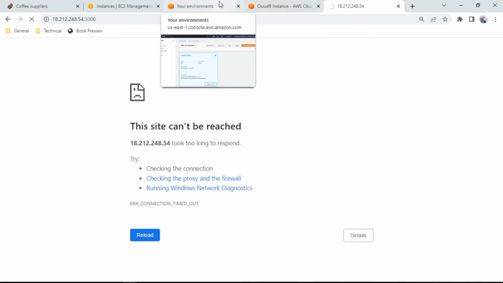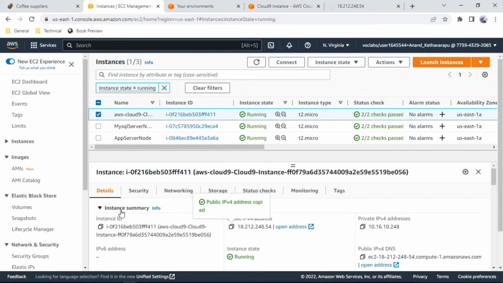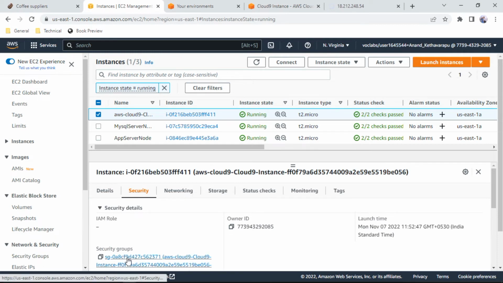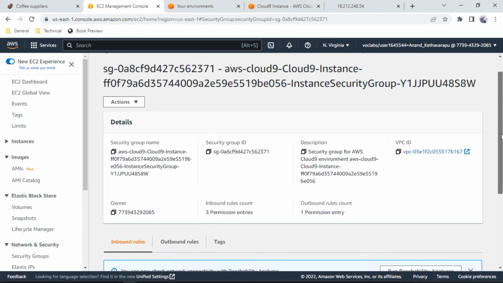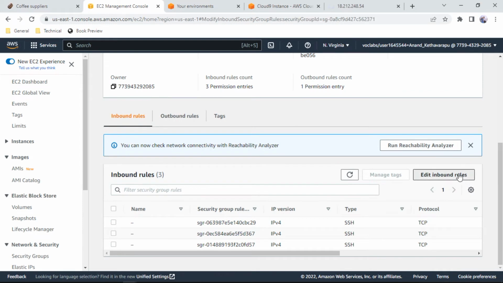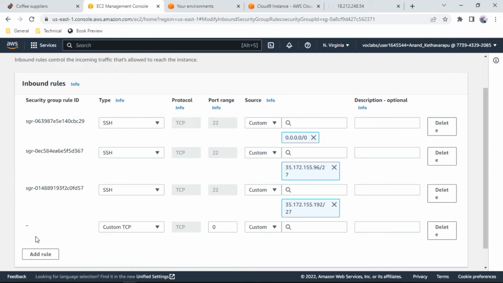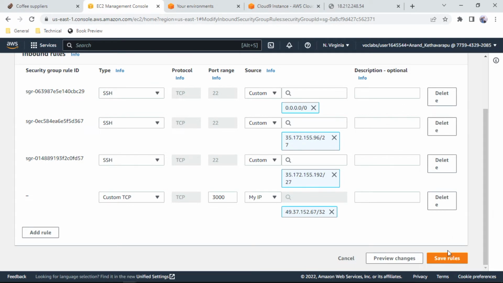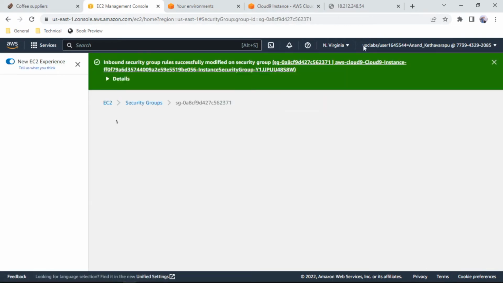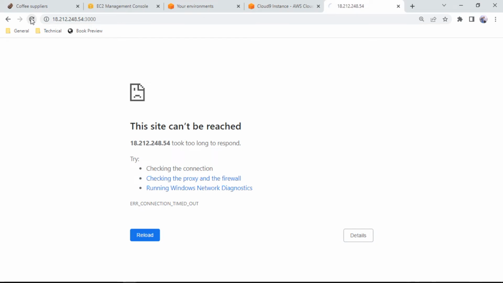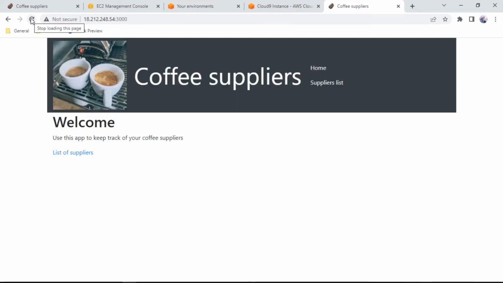website. So what I do, I go to this instance, under security, this security groups. I modify the rules, add a custom TCP rule, say 3000, and I can say my IP. My IP is enough for me, and say save rules. Refresh now. Yeah, perfect. You can see this website has now started.